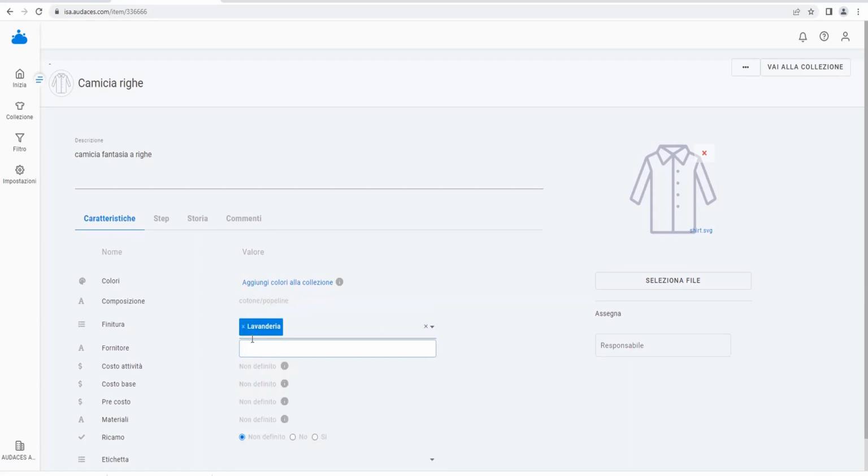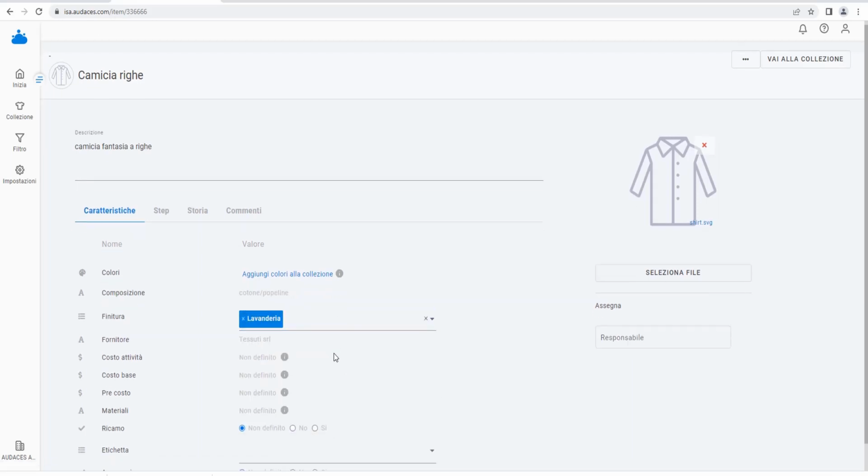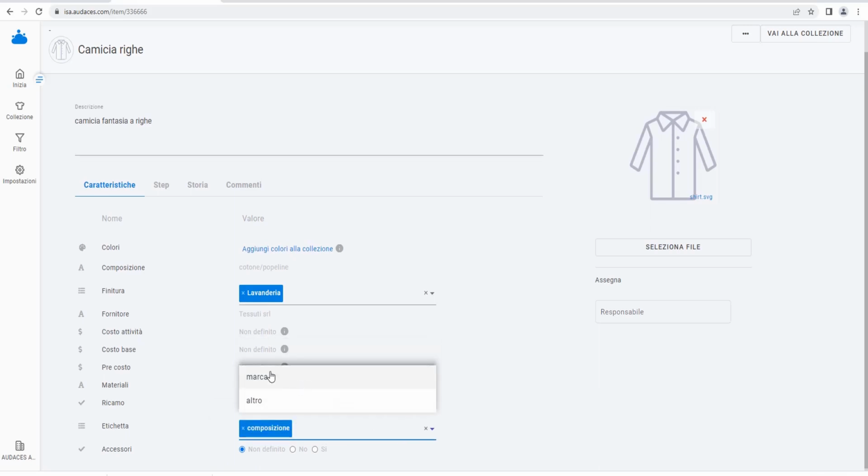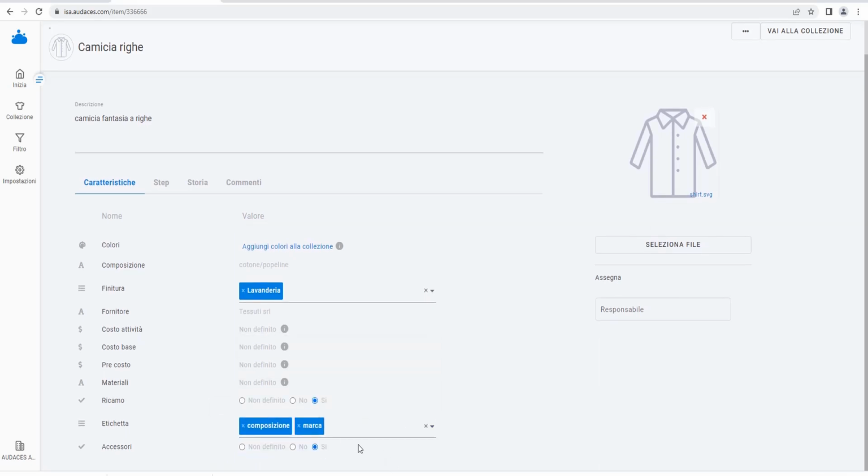The space of the cost, pre-cost and materials will not be possible to fill, because it will be automatically inserted after inserting the Idea file concerning that data. We assign the manager and enter the image of the product.